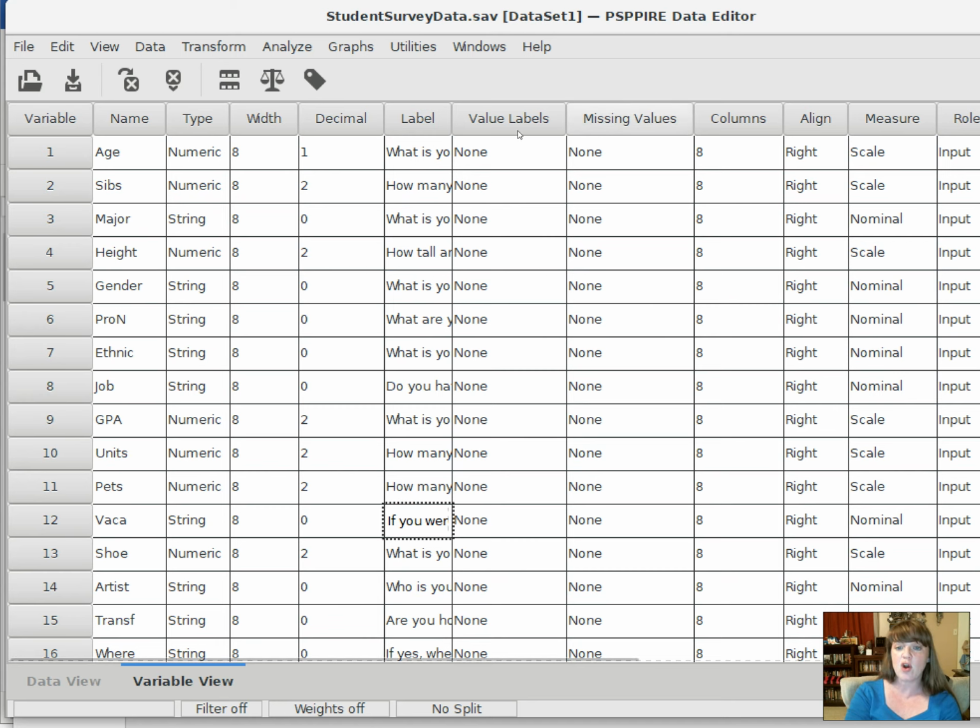Variable labels, again, are used when you want to take what should be a string variable and make it numeric so you can manipulate it. You would then say, for major, 1 equals psychology, 2 equals engineering, 3 equals pre-law, or what have you. Align, you can align left or right. I always do right alignment, it's easier.